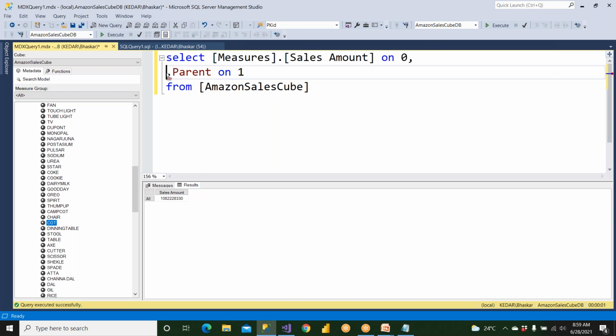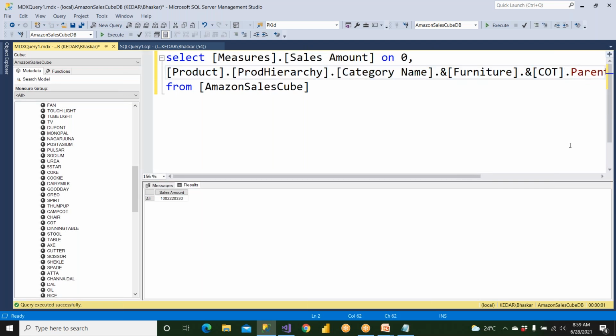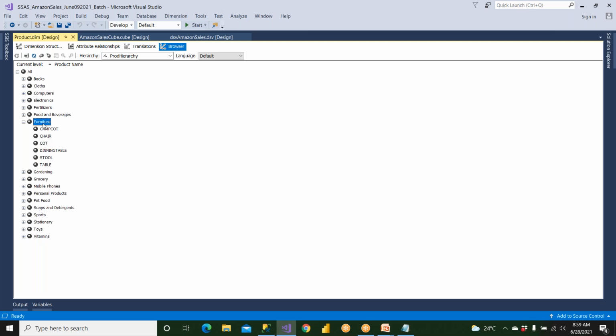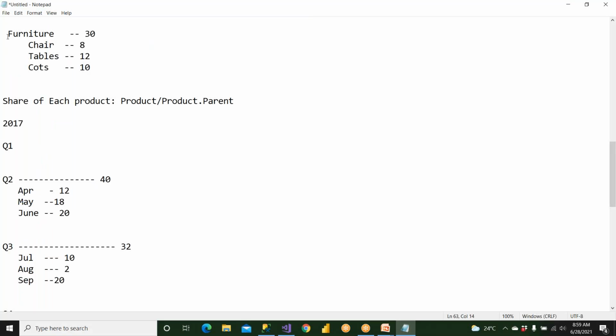Okay. If you wanted to know what the cot sales is, this one is the cot sales. I wanted to know dot parent. So cot's parent is what? Furniture. Clear? Cot's parent is furniture because cot is here under furniture. How will the furniture sales be? So computer, cot or chair, this one, this one. So this value plus this value plus this value plus this value plus this value plus this value is equivalent to the furniture value, right? So that is what will happen.